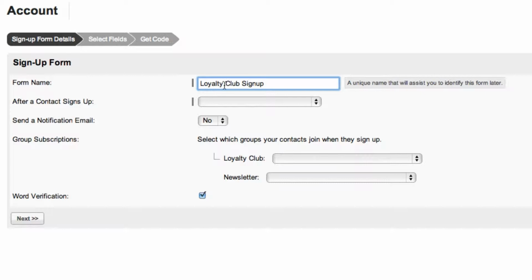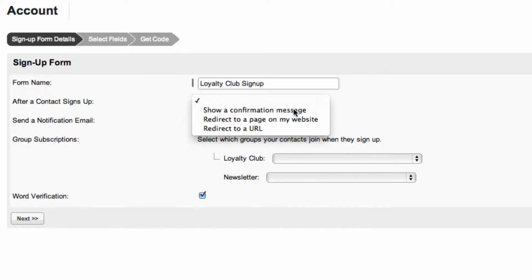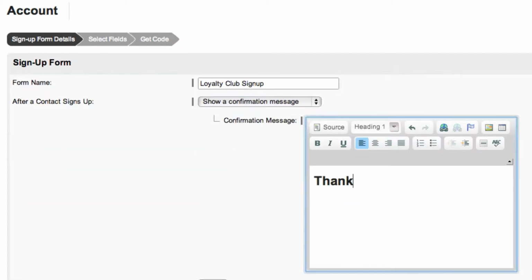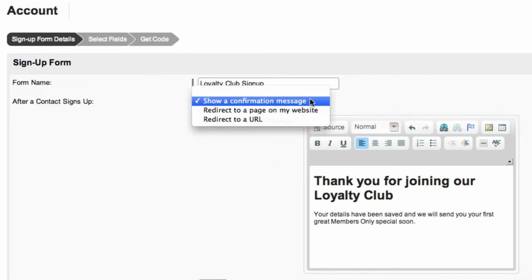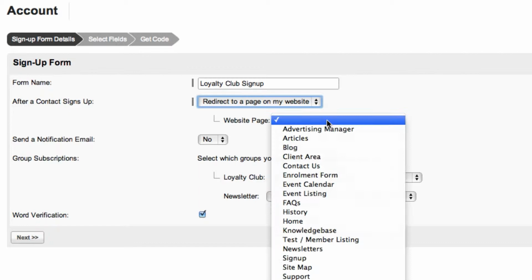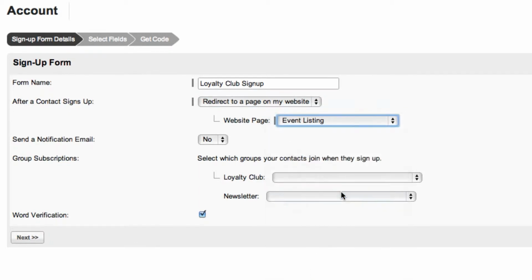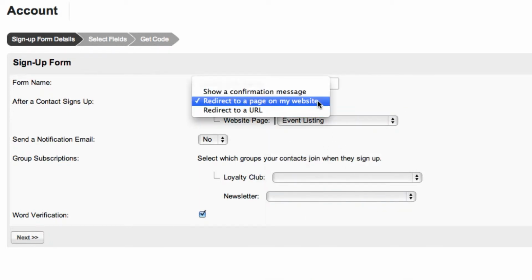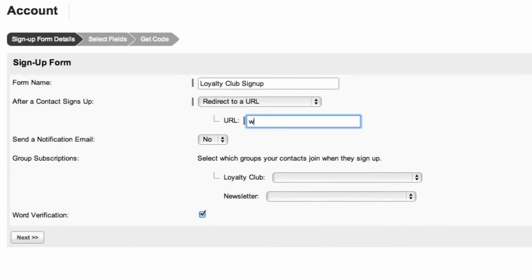After my contact signs up, I can choose to show them a confirmation message, which I can edit using the formatting tools here. Alternatively, because I have my website with the web console, I can redirect them to a page on my website, such as my event listing. Lastly, I can redirect them to a completely different web page which is not necessarily on my website.